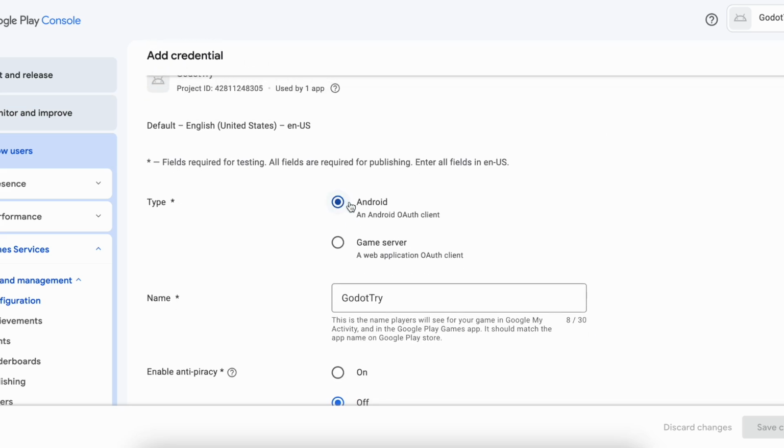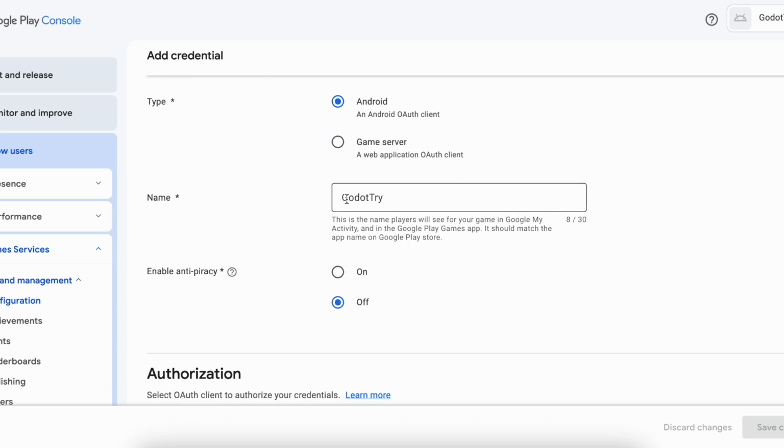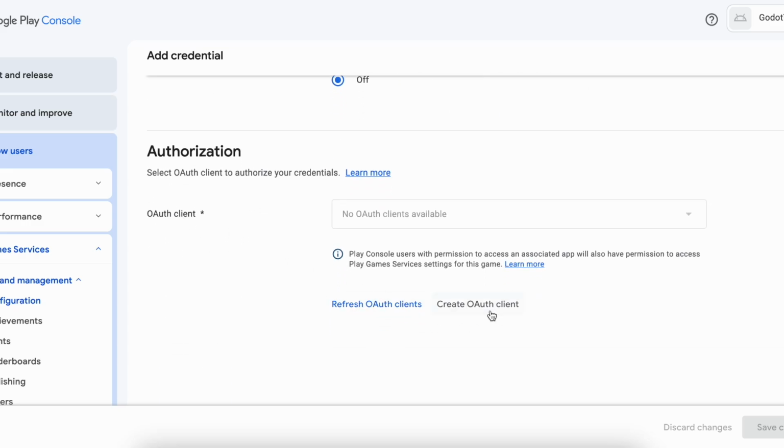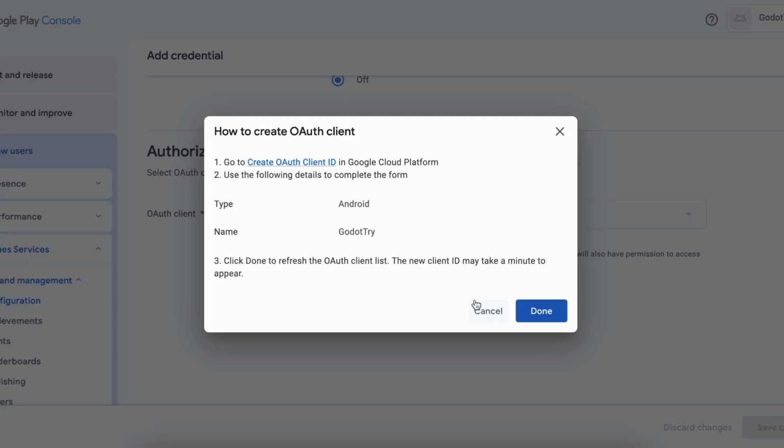And next, here you have to select Android. Make sure you enable anti-piracy once you are publishing it to Google Play Store, but I'll keep it off for now. Then again we have to create this OAuth client ID, so just click on this create OAuth client ID and just click on this particular link.